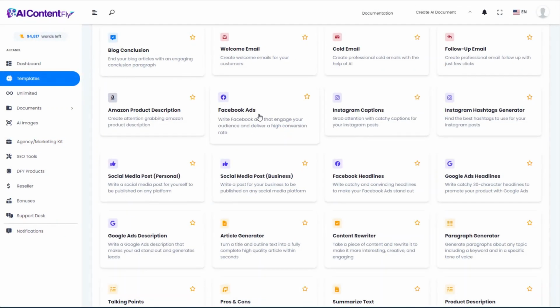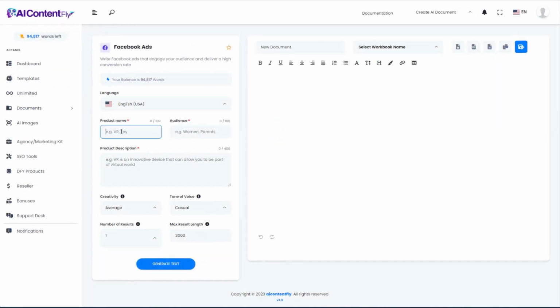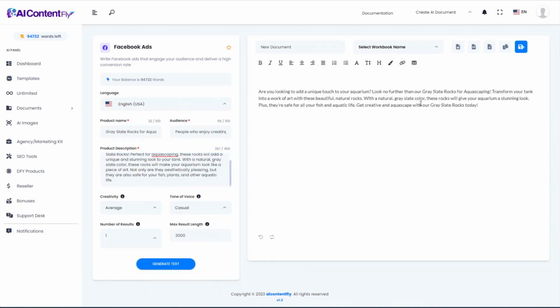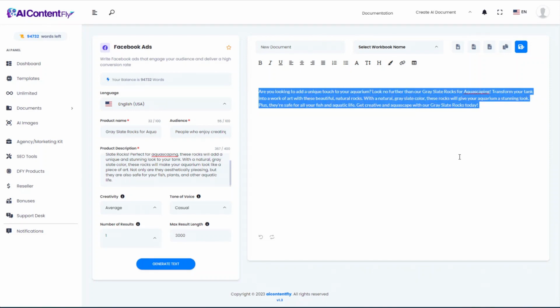Moving on to the next template, we have Facebook ads. I'm going to use the same product name. So we'll say we're selling those gray rocks on Facebook or advertising them on Facebook. The audience is the same that we've been using. And for the description, I'm literally going to paste that description that was just created for us by AIContentFly. So I'm not having to write anything new here. I am simply pasting what it's already created. We'll go ahead and generate that text. And you can see what it did was essentially took that description and turned it into an ad format and made it short enough to be a Facebook ad.